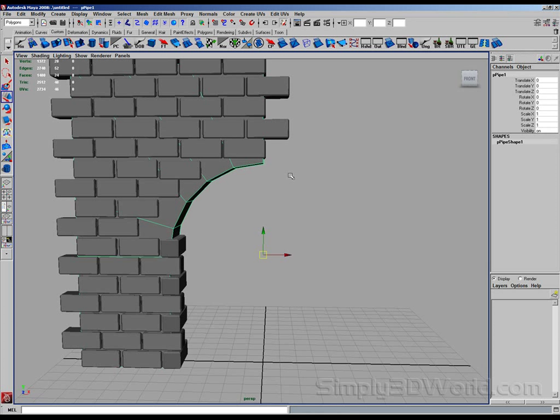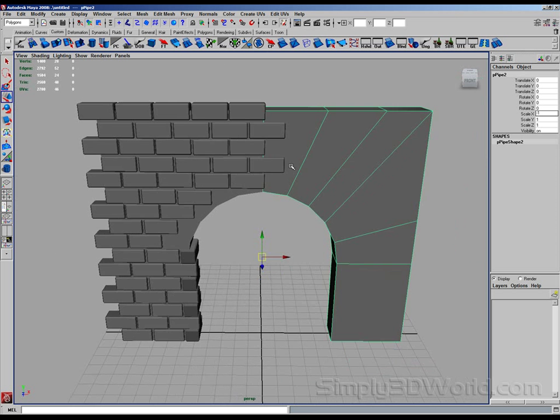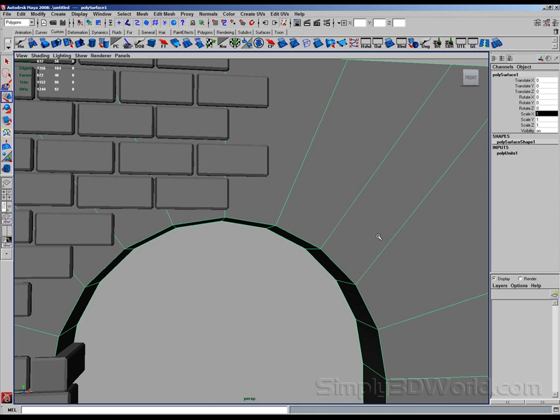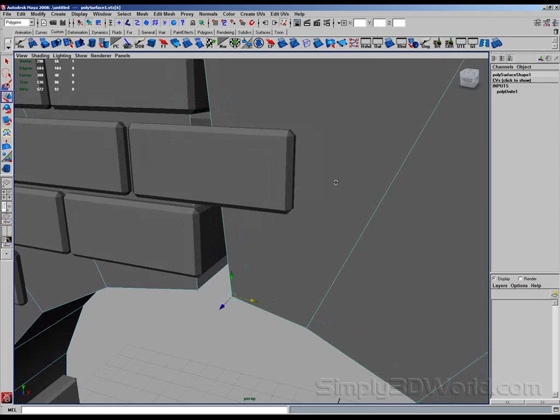Hit Control D to duplicate this. I'm going to hit on the Scale X, I'm going to hit negative one, and you see it flips it all the way across. Grab both my base arch pieces and go to Mesh, Combine. So now it's one piece. But if you look over here, just to show you, if I grab this vert here and move it, you can see, oh, they're not merged together.